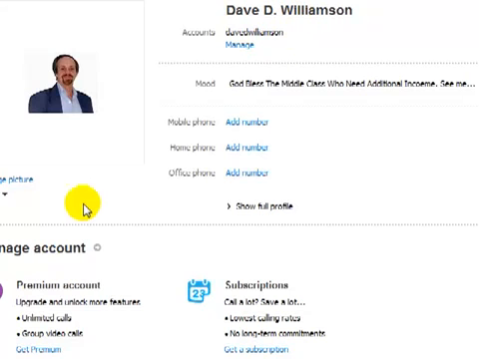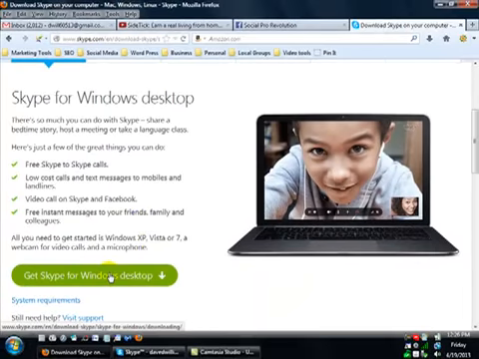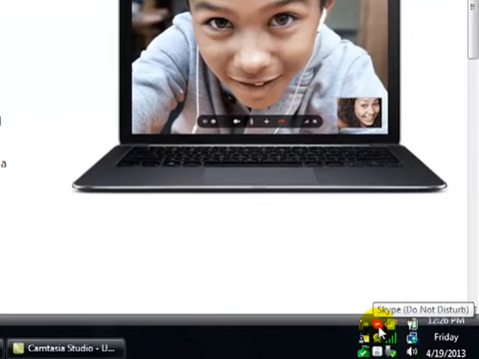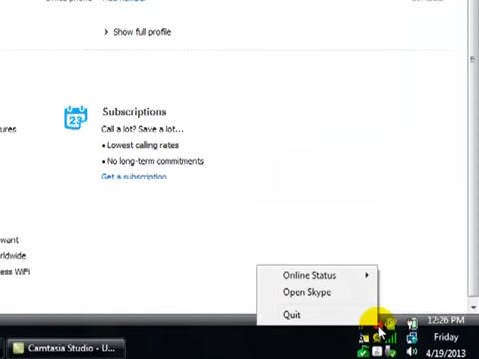So anyway, once you download here and you get your account set up, you want to install it, save it to your desktop when you download it, install it on your computer, and then Skype will be running right down here. See this? Now I've got it set to do not disturb because I'm doing this video to help you out here. But you can right click down here and you can set your online status.